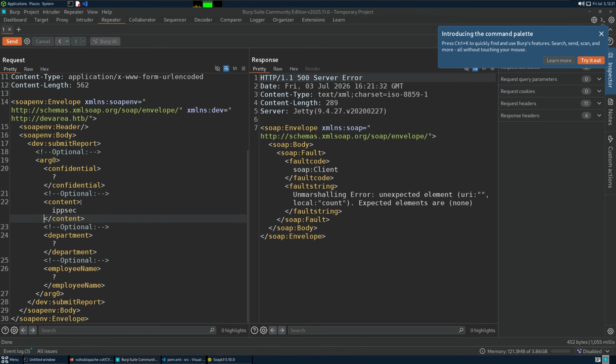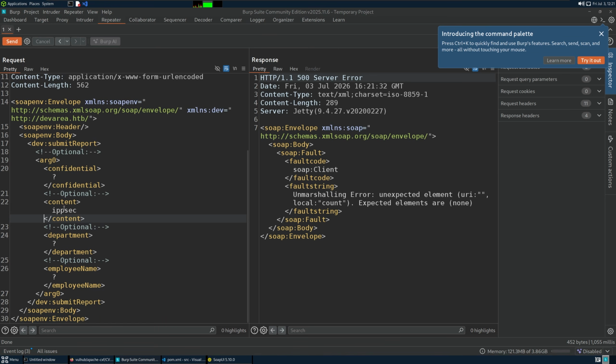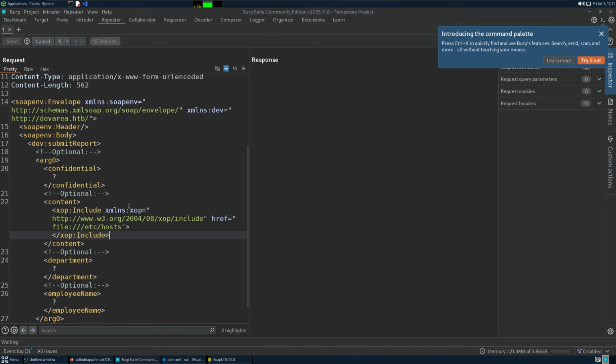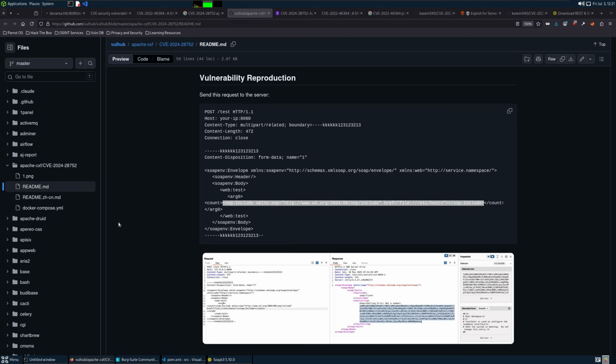Hold on. Count. They're doing it within count. I'm guessing count is going to be like one of these. So if we put it here, what happens? We get some type of unmarshalling error. So something bad happened. That is a post request.